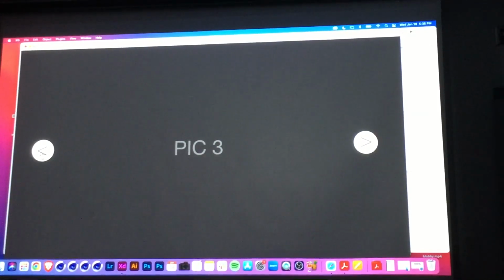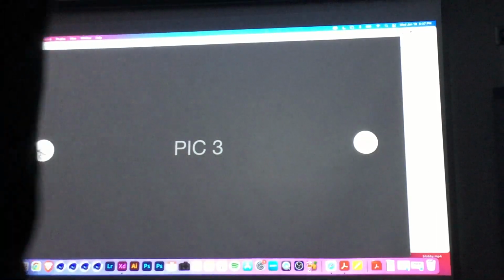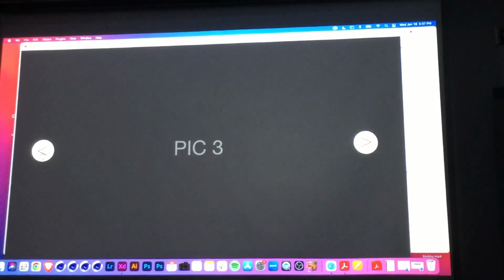I presume you're not there yet with code to create this kind of a carousel. But in JavaScript, you could do that, right? Cycle through your images.